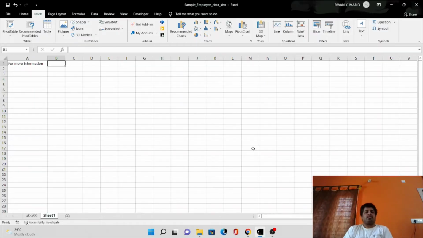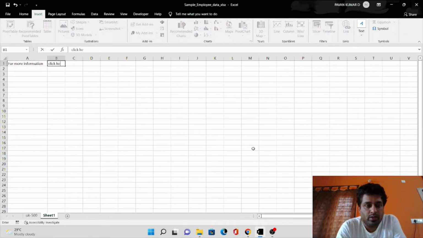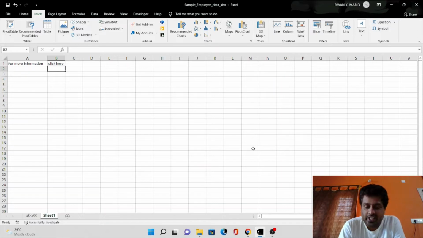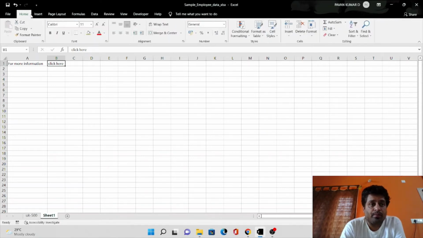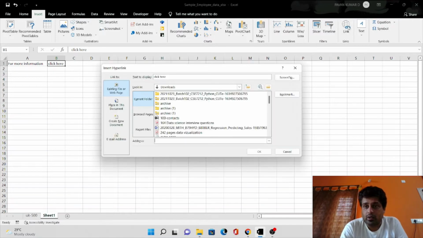So this is the MS Excel file, guys, for which we want to create the hyperlink. So here we can already see "for more information." Now let's create a hyperlink here. Let's type "click here," or you can type any other information whichever you want. I'm just taking an example of "click here." If we want to create the hyperlink for this, go to Insert, select Link, click on this link.